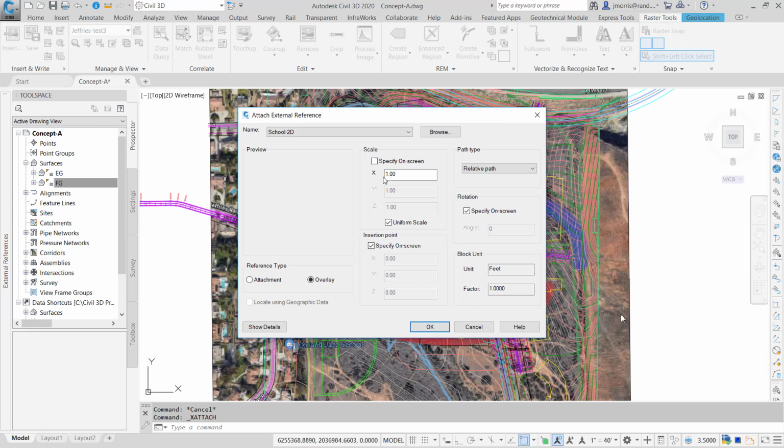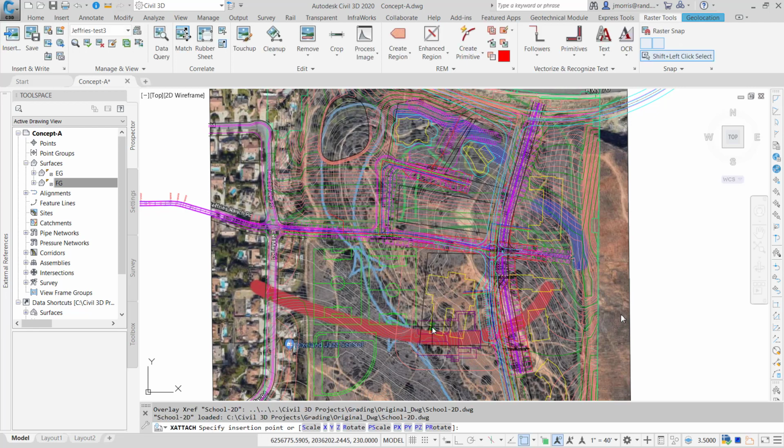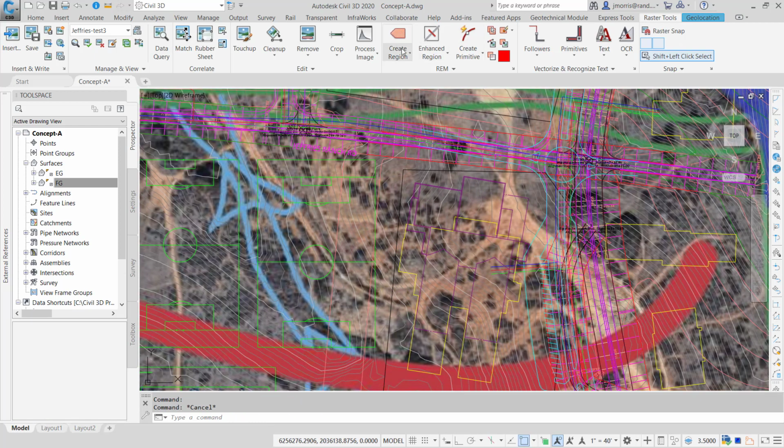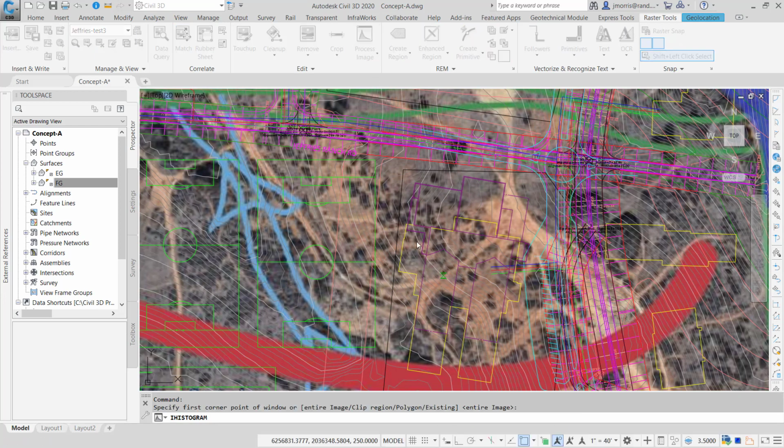You notice that the scale base unit is set to feet. It's actually in inches. There was an error when processing that file. So I tell it my scale is 1 to 12, and again I select it as best as I can. I'll be using the match command later, the align command, to match it up properly.